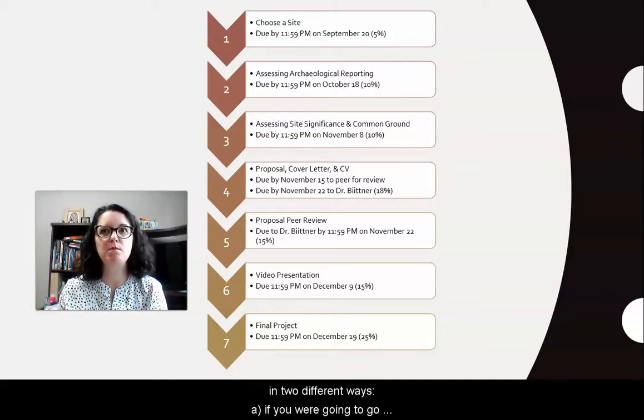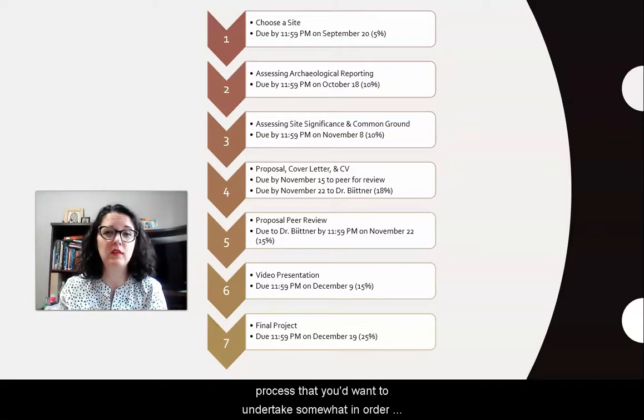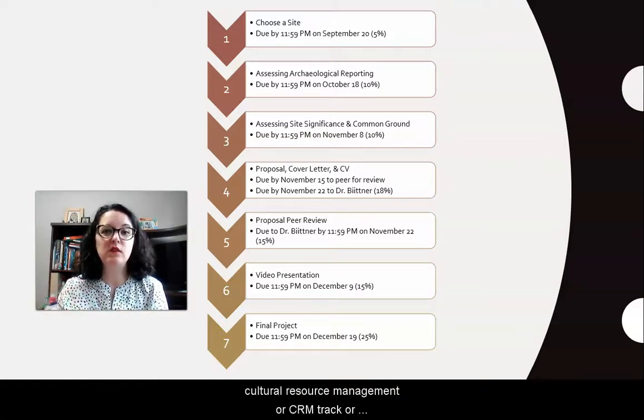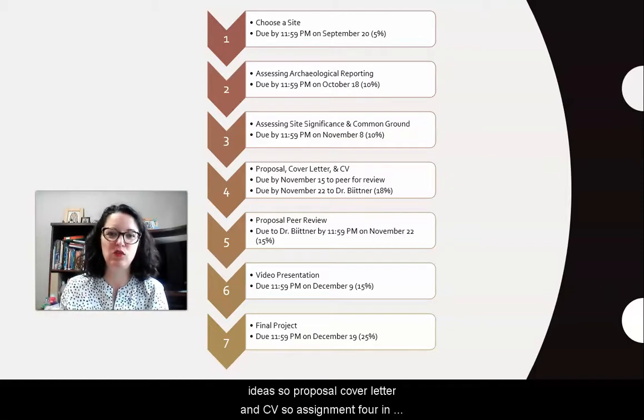And so this is meant to situate you in two different ways. If you were going to go down the academic route of archaeology and pursue something like graduate studies, this is the process that you would want to undertake in order to apply for a graduate program. And then there's also other elements that, if you're more interested in the cultural resource management or CRM track, or archaeology in industry, I have some skill building ideas.